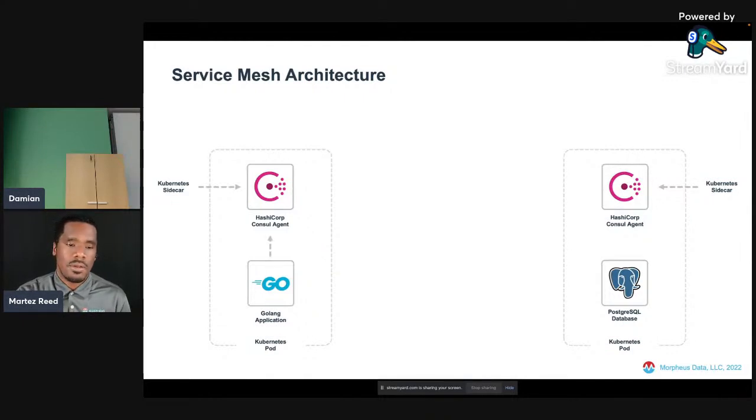And so traditionally, the application would talk directly to the database via the network. But in the case of the service mesh, the Golang application is not going to talk directly to my PostgreSQL database. It's going to actually talk to a network proxy that is running in that sidecar that we injected. So it's not going to be direct communication. It's going to talk to the proxy.